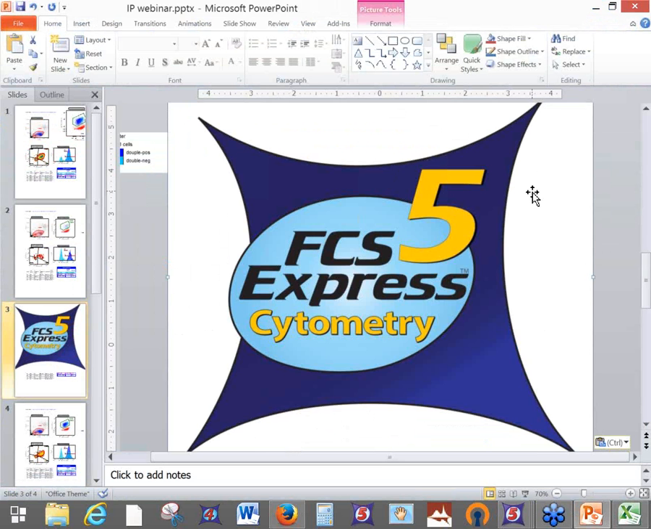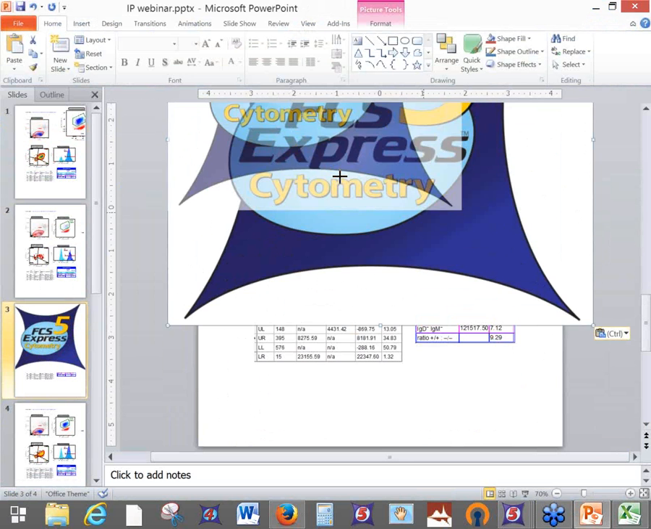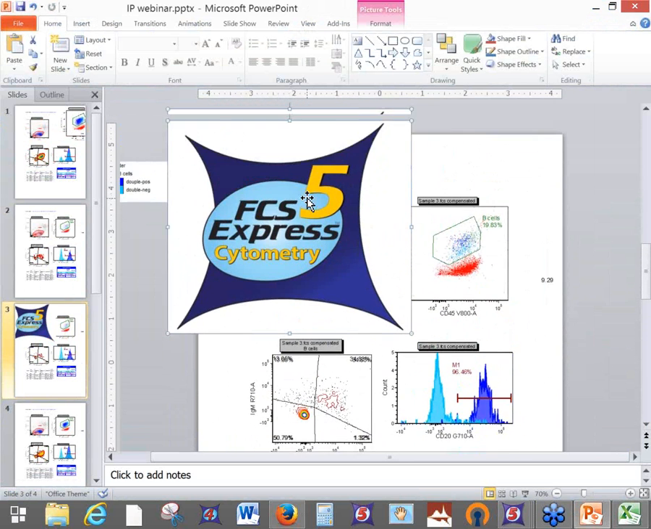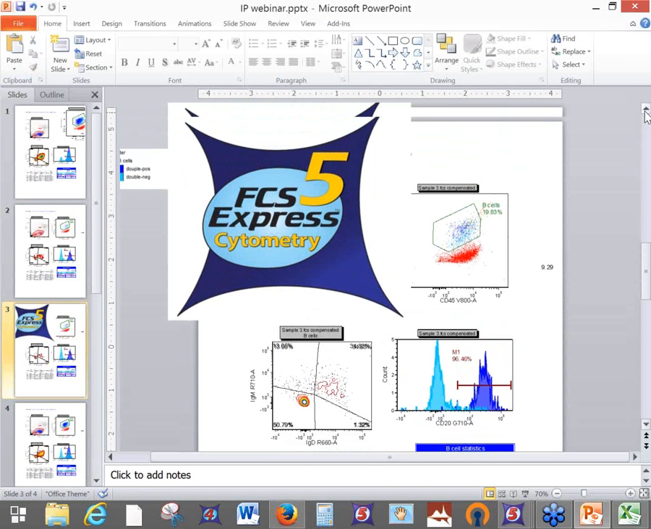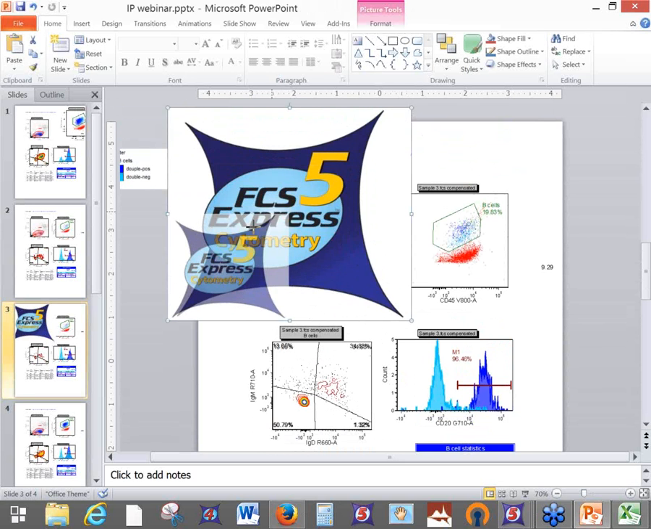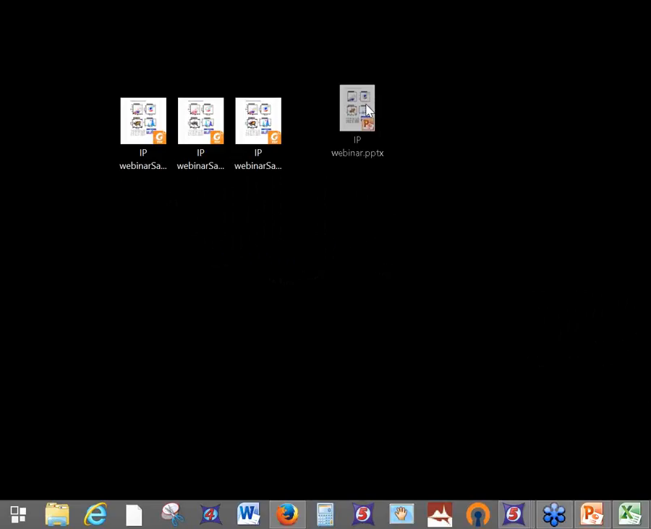So I can grab this picture from another layout and put it inside of this PowerPoint. It's a little bit on the large side. Maybe I'll make that a little bit smaller. There we go. Okay. And lastly, let's take a look at our PDFs that popped up. And they are here. I'm going to drag them over to my desktop so you can see them.